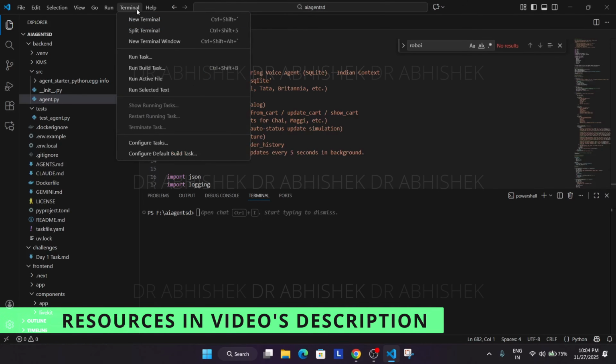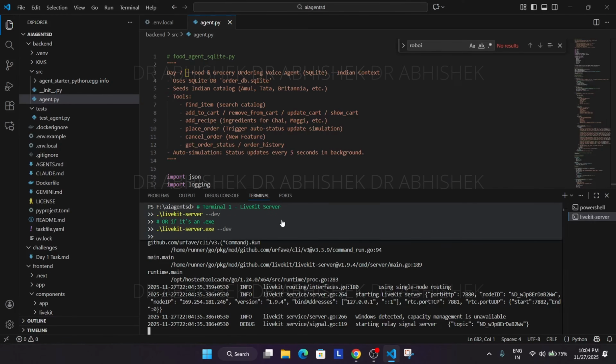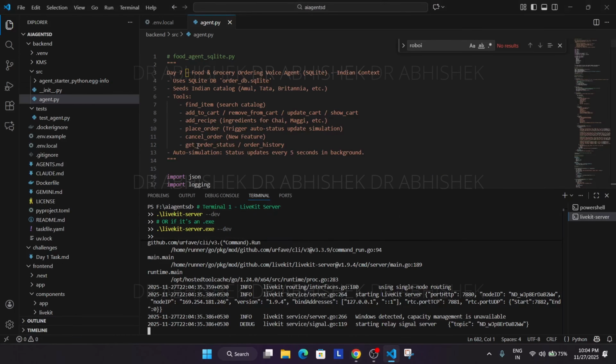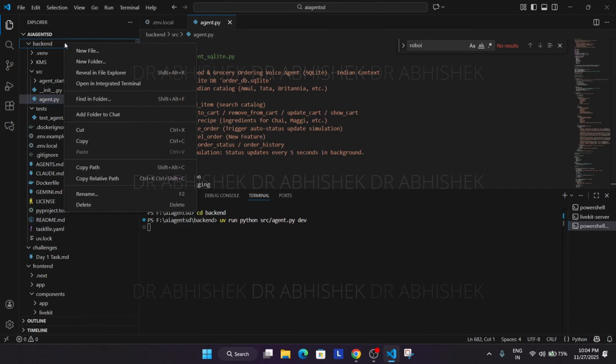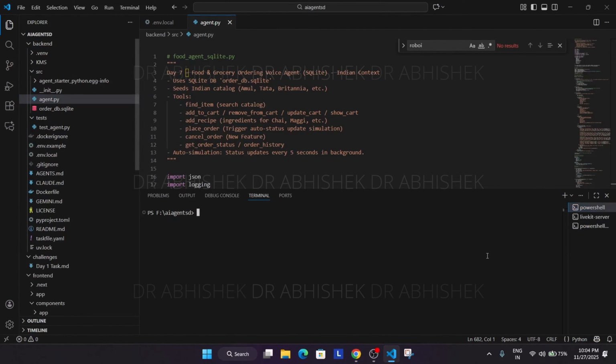Now from here, click on this terminal, new terminal. If the terminal is not visible, click on these three dots and click on terminal. Now paste the first command. Now come over here, copy the second command, and open a new terminal and paste it. If it is not showing, you can right click on the backend and open an integrated terminal. Like this, you can start the server in the terminal.